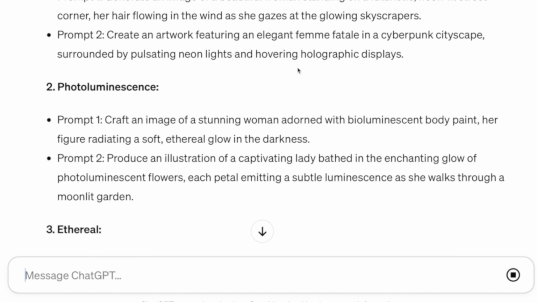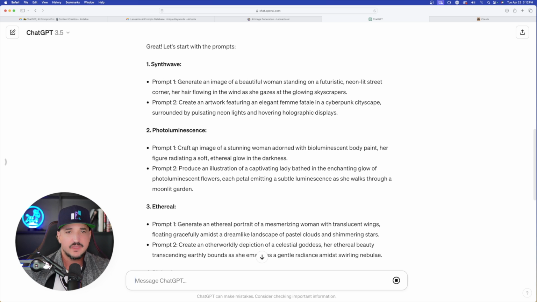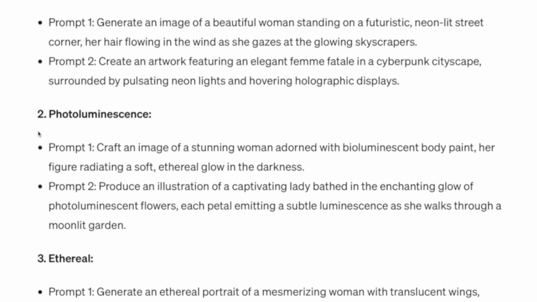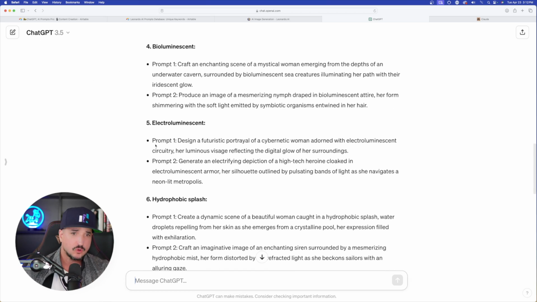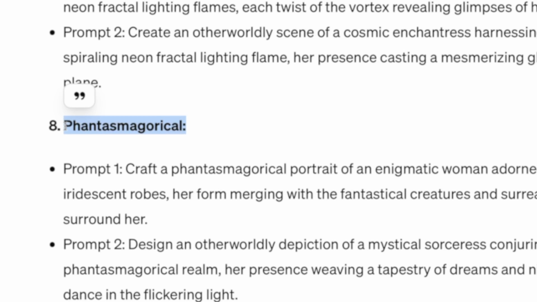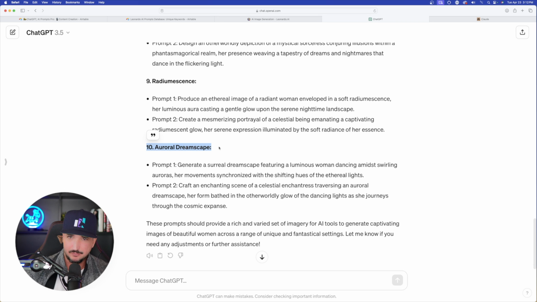Right away, I'm going to get 20 prompts. I have 10 different categories that I was able to find myself. We have synthwave, photoluminescence, ethereal, bioluminescent, electroluminescent. I'm not even going to try to pronounce that one. Notice this. Each bulleted point is going to be a specific genre or category of image. From there, we're going to get two prompts per each category.